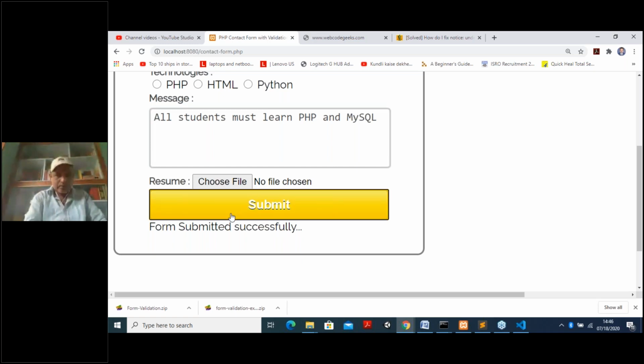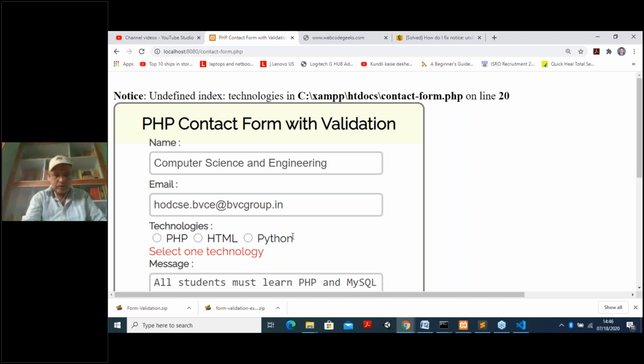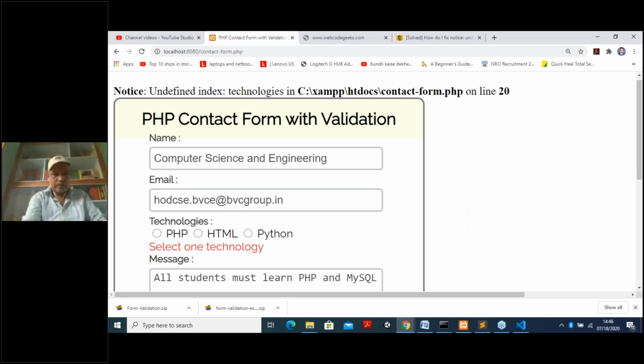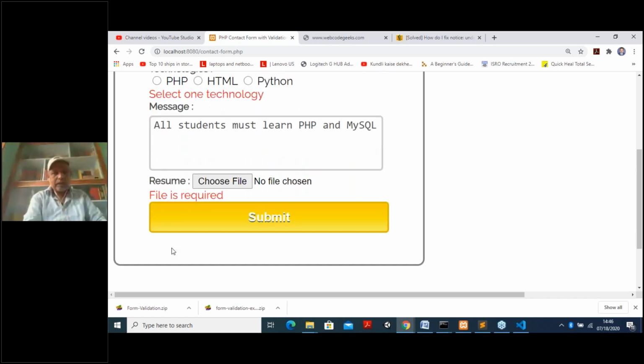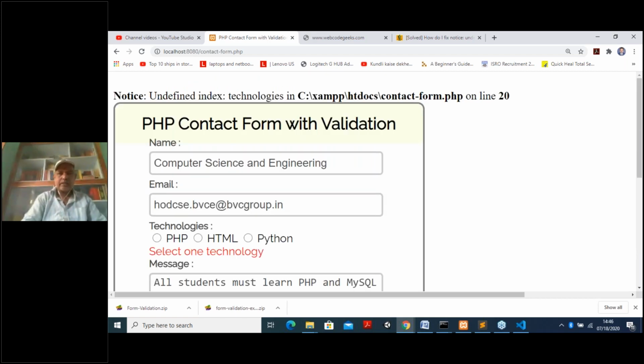So it is showing an error because I have not selected any technology. That is the validation it is showing. And here also I have not uploaded a file. It is showing file is required, and it is not showing the message that the file is submitted successfully. You understand? So I have done a small thing. I am trying to explain it to you again and again.